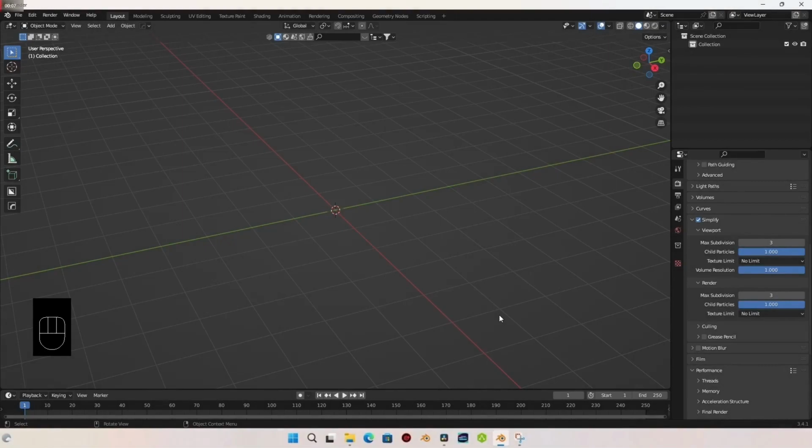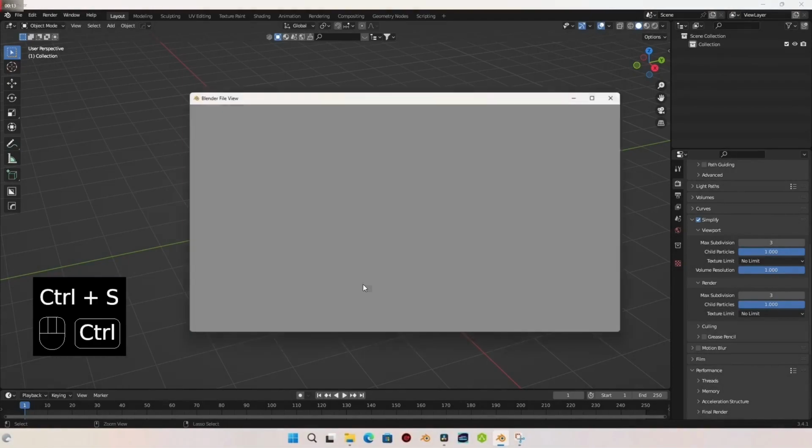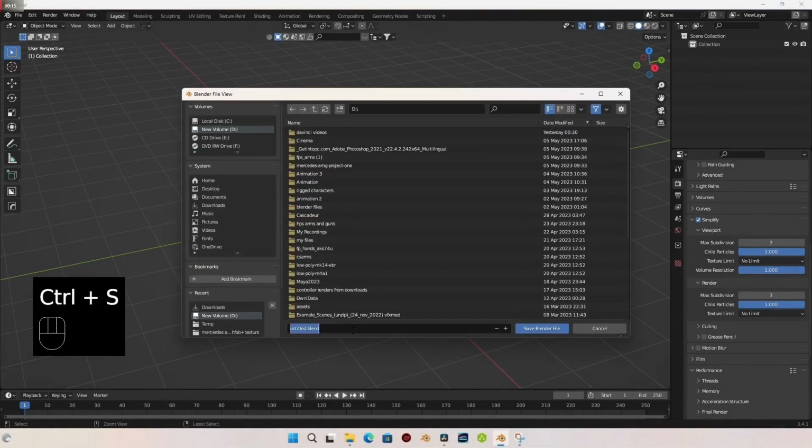Just as I always like to remind, don't forget to save your work first of all before you begin with it. So let's do that quickly. And I'm going to save mine as OnePlus 11 5G.